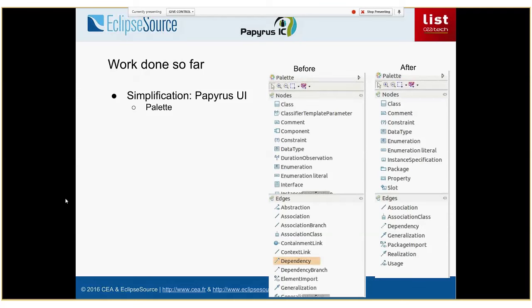So for instance, the simplifications in the Papyrus user interface concern the palette. As you know, the palette is the right hand side element where you can pick certain model elements and then place them in the diagram canvas. And since Papyrus supports all UML concepts, this palette can get quite overwhelming to new users. And in certain domains, you probably won't need all elements that are available in UML. So on the left-hand side, you see how the palette looks without any customization. And on the right-hand side, you see that we only include those model elements that we also identified in this subset that is relevant to information modeling.